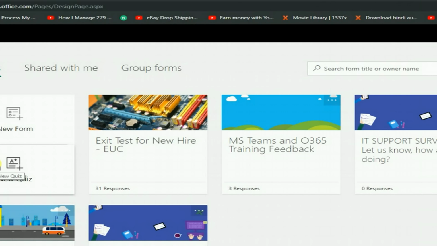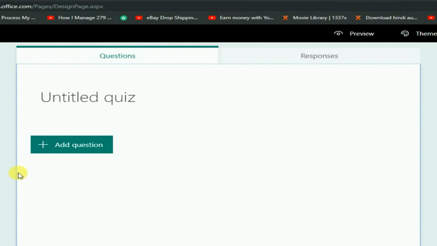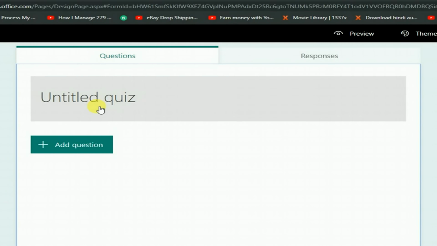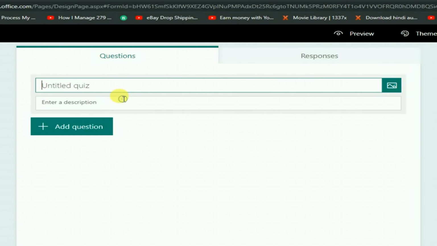So we are talking about quiz here, through which we can check the employee's progress, or if you are in a school or college, you can check the progress of your students. So we are going to click on new quiz over here, and the option that says untitled quiz is nothing but the title of your quiz, where you can simply put in any title.